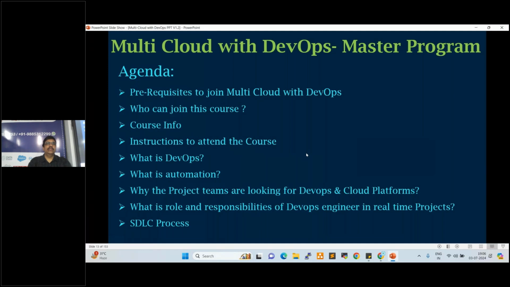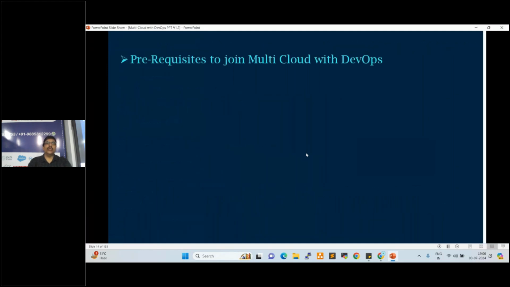So what are the prerequisites to join this multi-cloud with DevOps? Who can join? People are thinking we require a developer background, testing background, or admin background, right? It's not like that. See here, there is no prerequisite to join multi-cloud with DevOps. If you want to learn it, we don't require any prerequisites. Anyone can learn, anyone can switch into multi-cloud with DevOps.